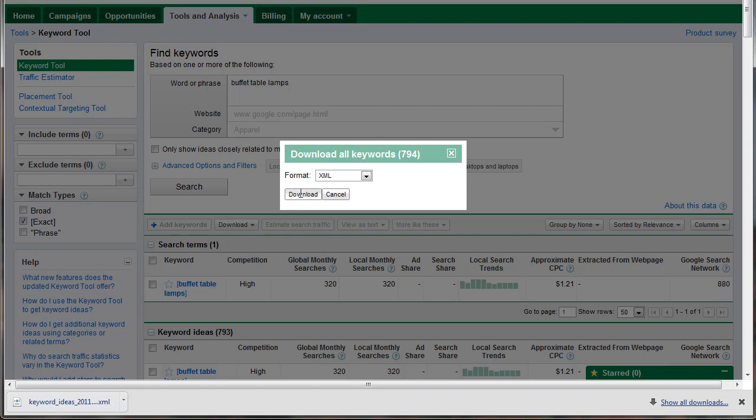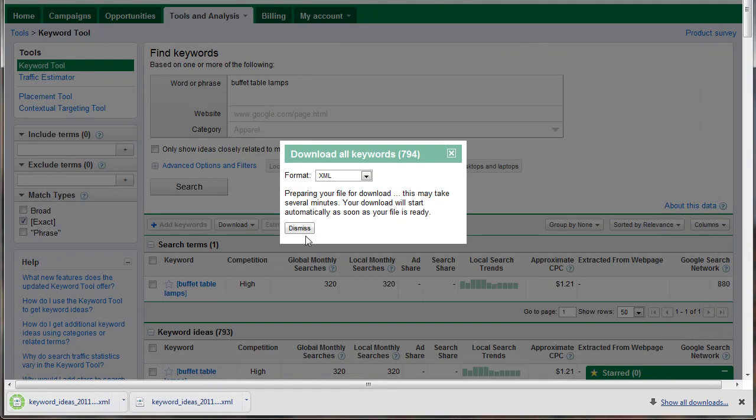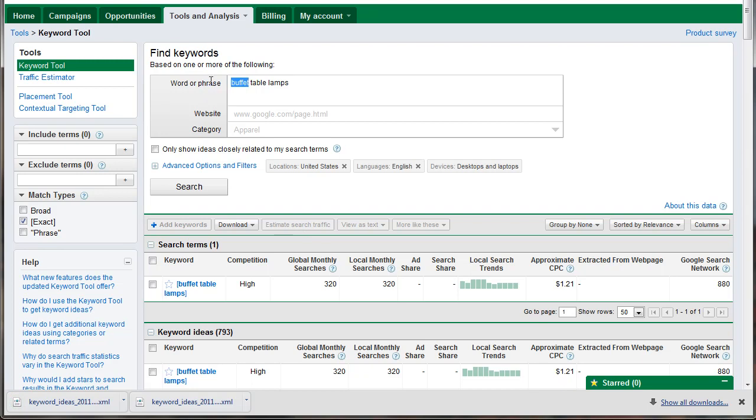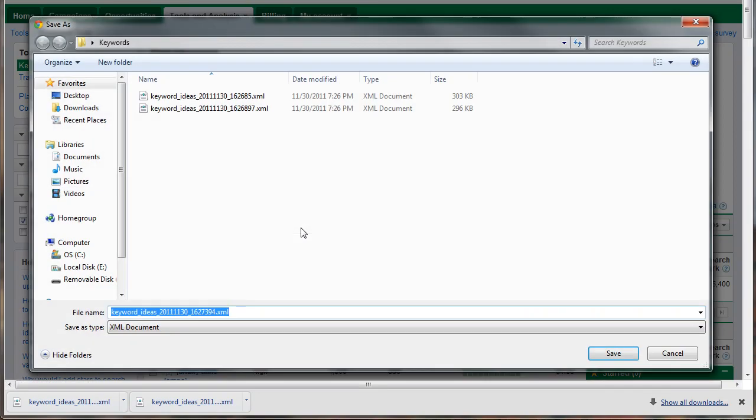Now obviously some of these are going to be duplicates from what I last downloaded. So I'll go ahead and download that. I'll dismiss it. And let's type in another type that's well known, Tiffany table lamps. So I'm going to go ahead and search on that. I'm going to get yet another list of keywords. Now I'm going to download that. Same thing, XML format. Download it to the same place. So now I've got 3 files filled with keywords.